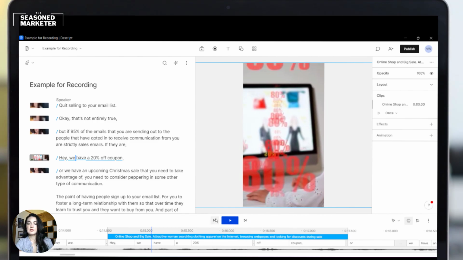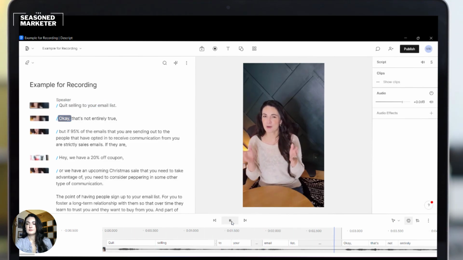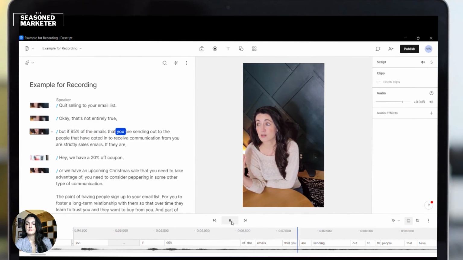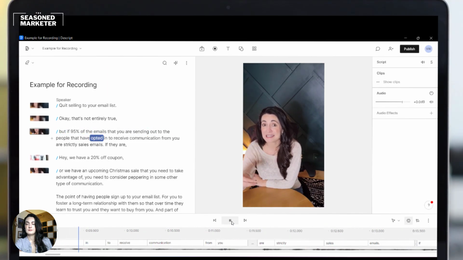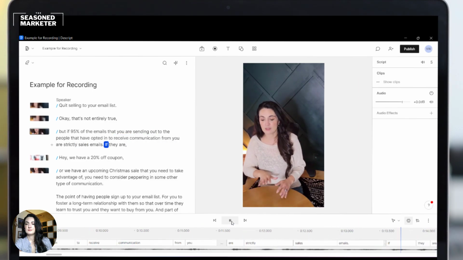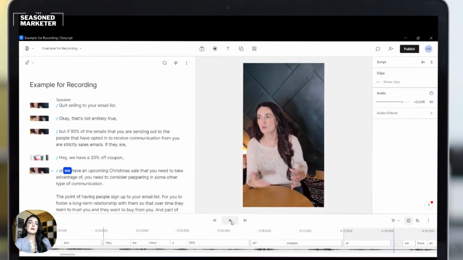Let's see what that looks like going back to the beginning. Quit selling to your email list. Okay, that's not entirely true, but if 95% of the emails that you are sending out to the people that have opted in to receive communication from you are strictly sales emails, if they are, hey, we have a 20% off coupon, or, all right, that works.